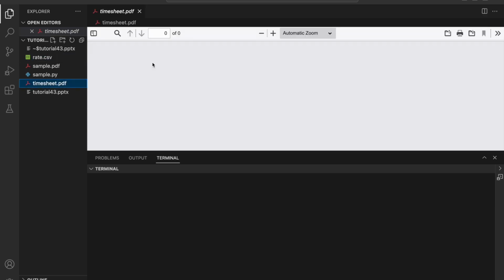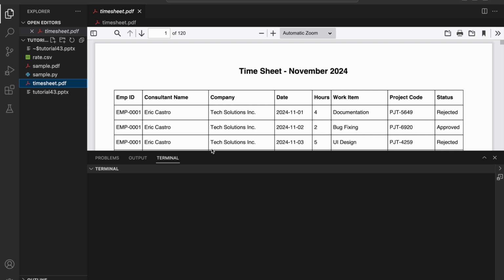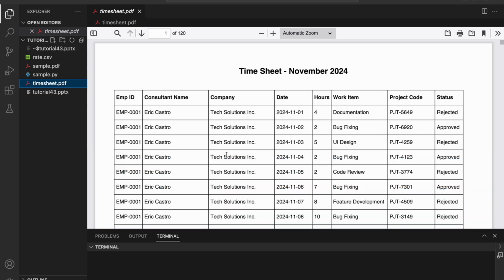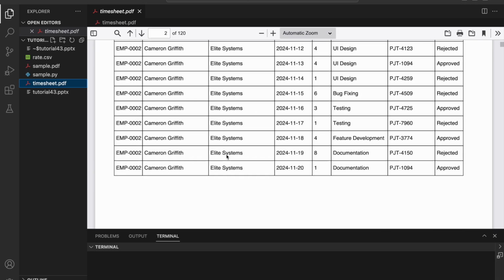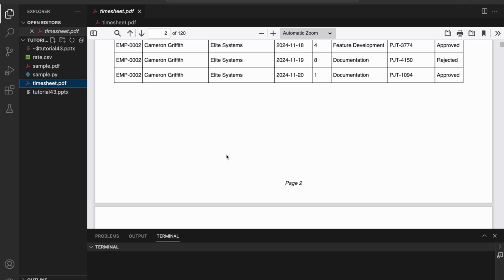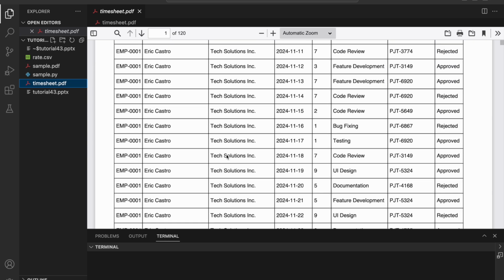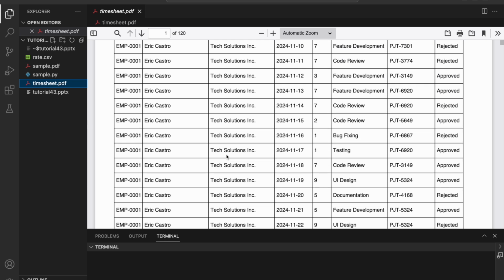But in this tutorial I'll show you how, from a single timesheet, say for the month of November, we'll create multiple invoices automatically without any manual intervention. So let's try to actually do that.